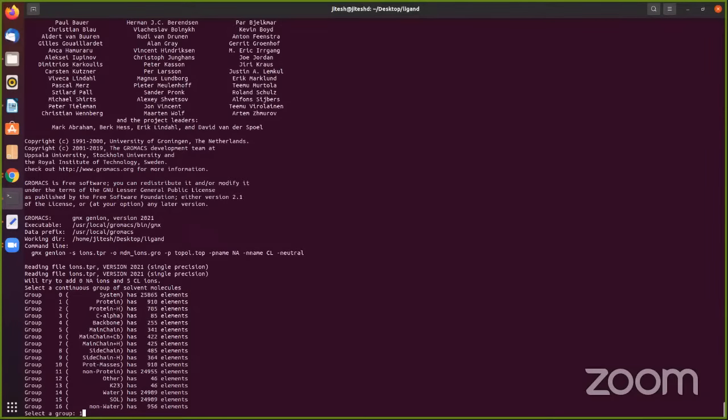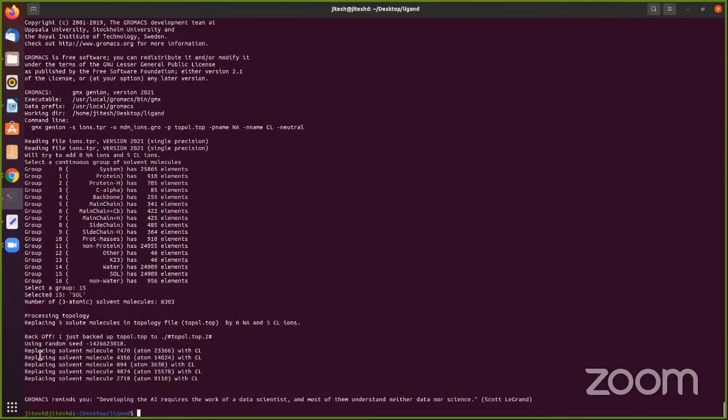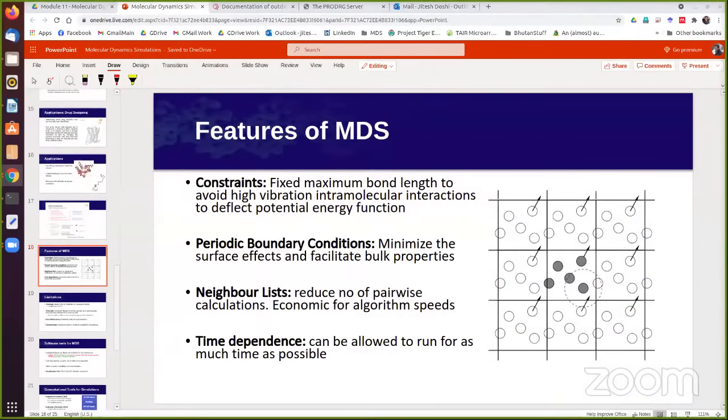So you can use the group number 15 to replace. And once you enter, you can see that the 5 solvent molecules have been replaced with the Cl ion. The ions have been added. That means water anyways will be neutral in their molecules, so it's okay to replace them. So after replacing the water molecules with Cl, our total charge on the system will be neutral. This is very important, especially when we use long-range electrostatic calculations. So it has to be performed for this.